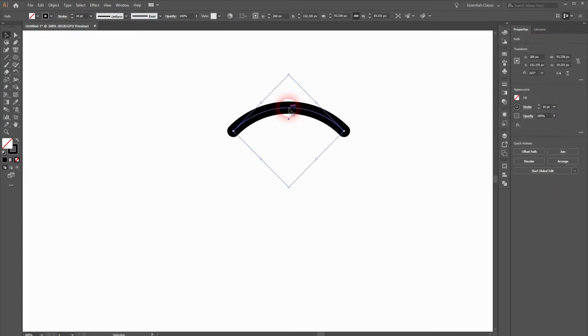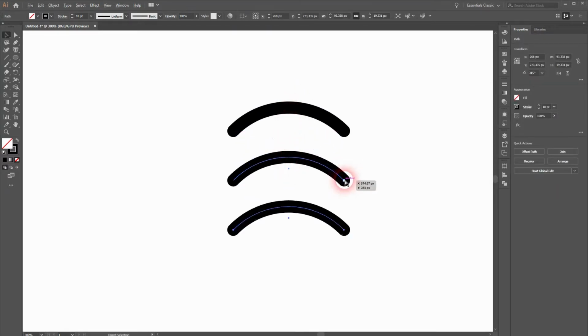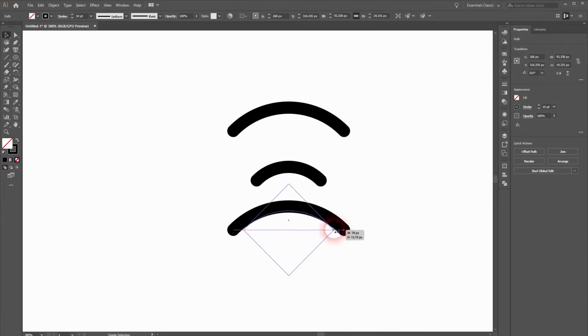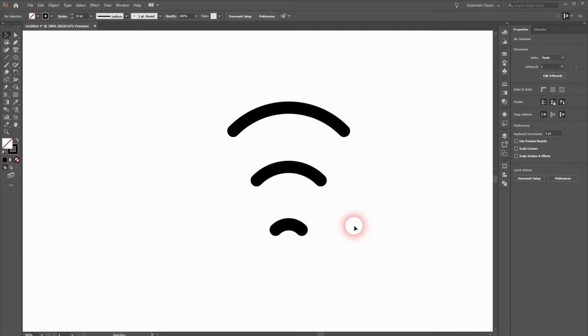And I do that once more, hold Alt, drag a copy out of it, then Ctrl D. Then hold Shift and Alt, just like this. And once more for the last one. That's fine. Let me reposition that manually.